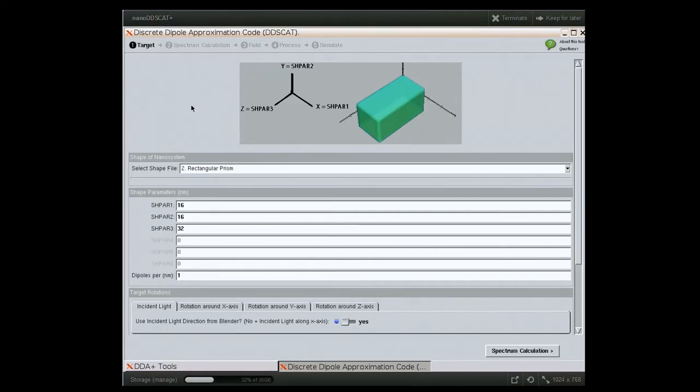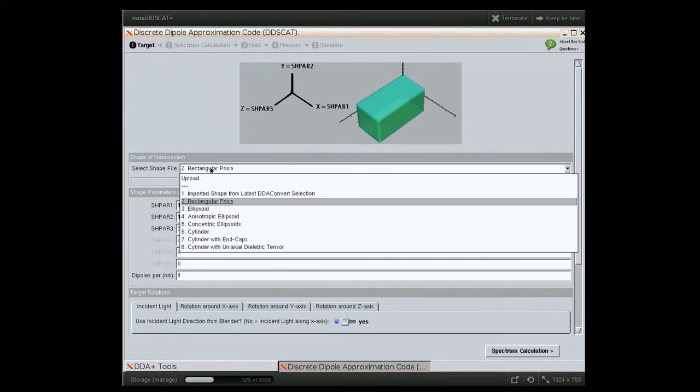This is the DDscat interface. By default, you're shown an image of a rectangular prism as well as its dimensions. DDscat accepts both custom files as well as has some built-in shapes. So we begin by looking at the shape of the system that we want to run the simulation on. Again, you're given a chance to upload from your local disk if you would like, if you have a saved file. We can also import from DDA-convert, which is what we'll be doing. And additionally, there are a number of built-in shapes for standard prisms, ellipsoids, and cylinders.